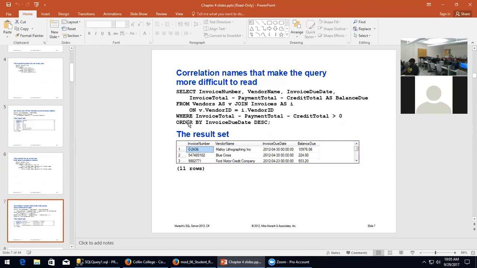I'll point with the mouse. The author is saying that this makes the query more difficult to read. I disagree. From vendors as v. I don't see anything wrong with that, and I prefer it personally. So then I don't have to type vendors again on vendors.vendor_ID equals invoices.vendor_ID. I prefer to alias the tables in the from line. And I believe I'm asking you to do that.